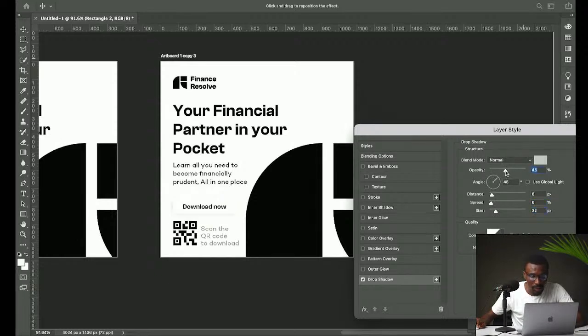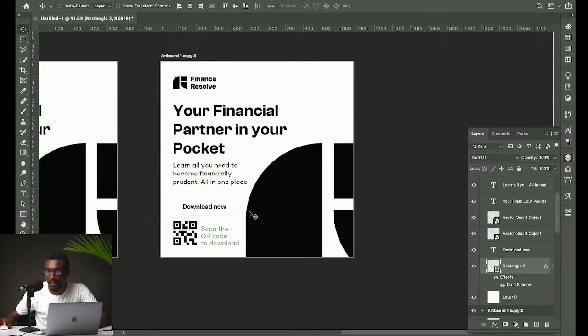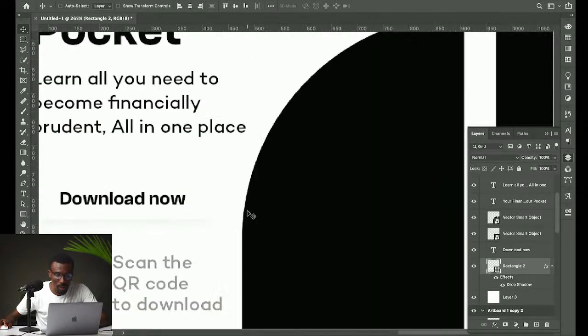Opacity, you can increase the opacity if you so wish, or reduce it. If you're like me, I'll reduce it. So this is good. In my own estimation, spread, distance can go up a bit. Angle can go up a bit. Yes, this is good. So yeah, you can do this if you so desire. It works too. It works.